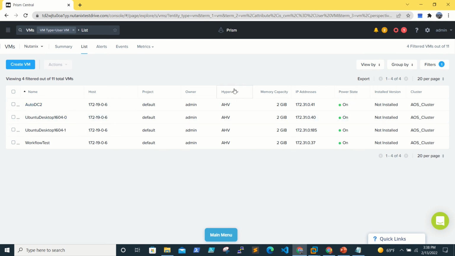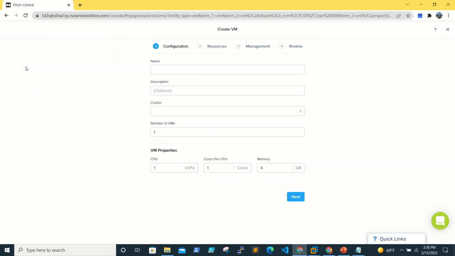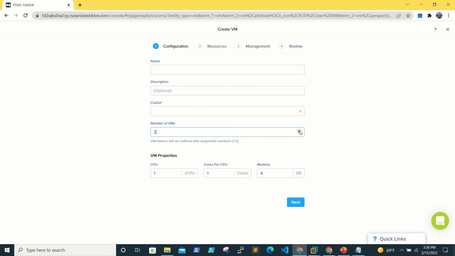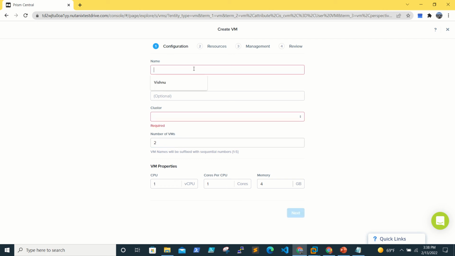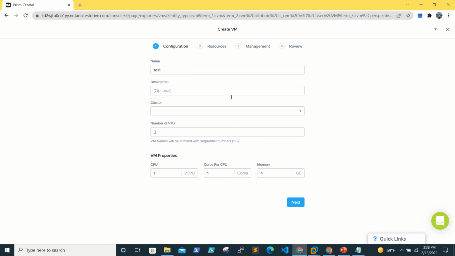This is for the VMs, and if you click on VM, we can also create a VM from here as well as from Prism. You can give the name, an optional description, and the cluster name, which cluster you want to push it to, from the available clusters, and the number of VMs, how many VMs you want to build. You can select up to a sequence of 5. It will create the VMs with CPU, assigned cores, virtual CPUs, and memory. Once you click next, I'm not going to build any VM, but just select.